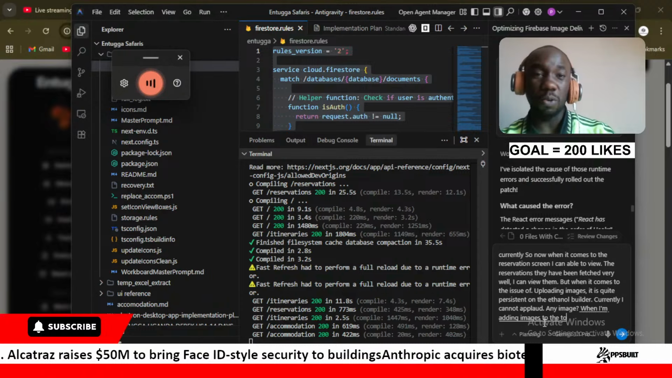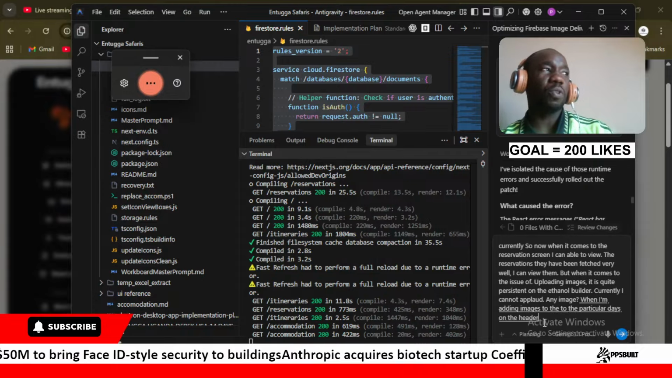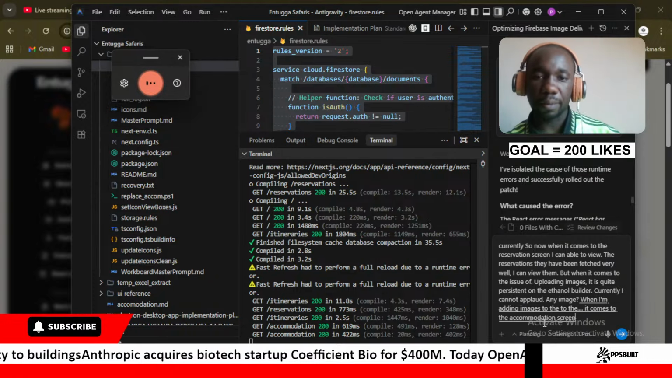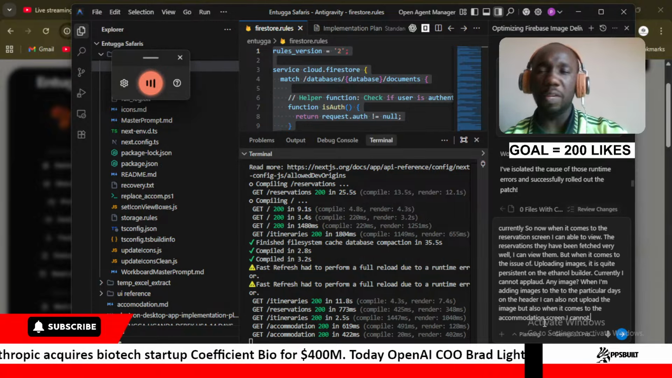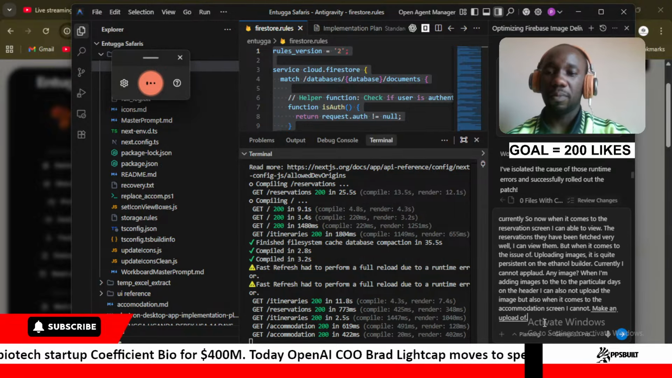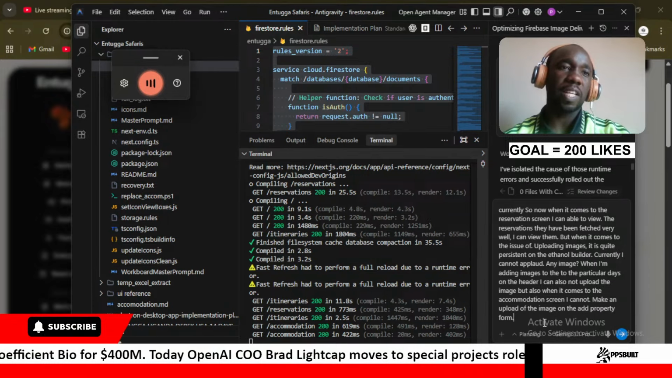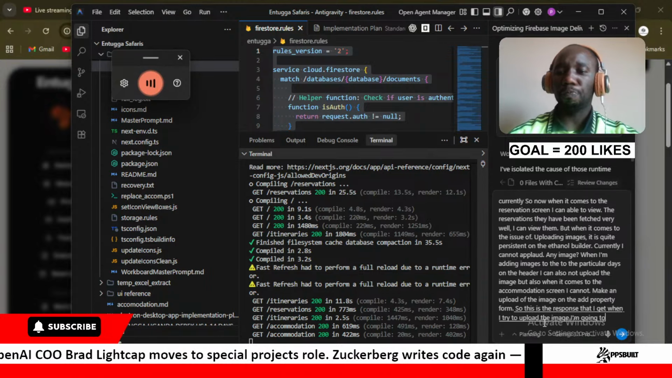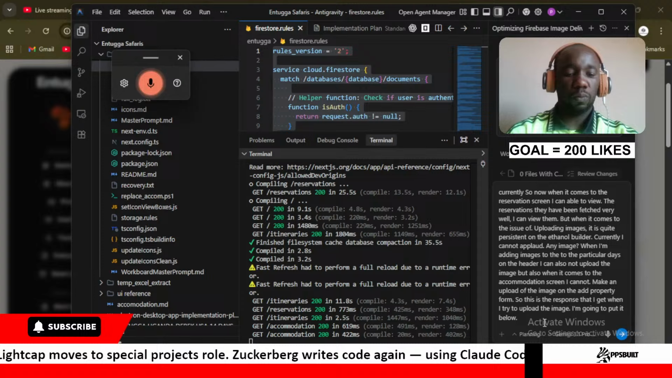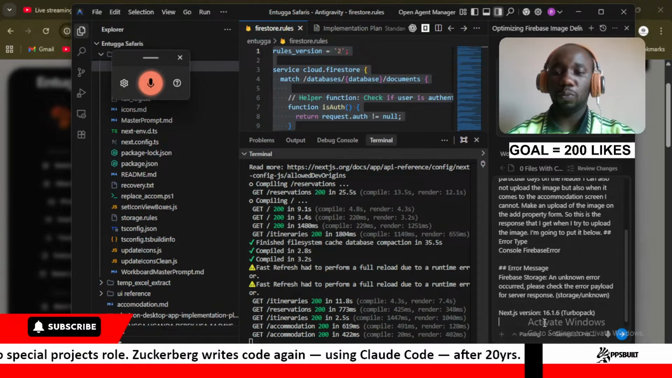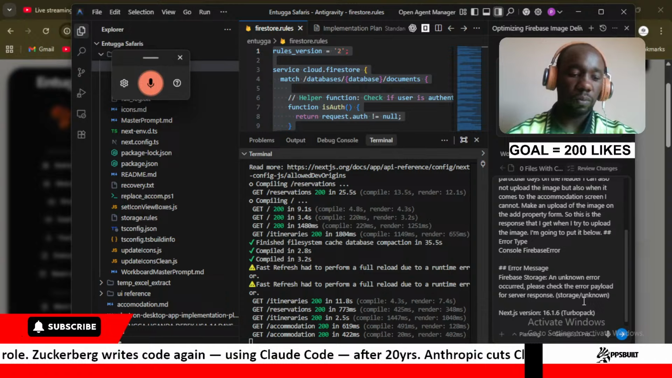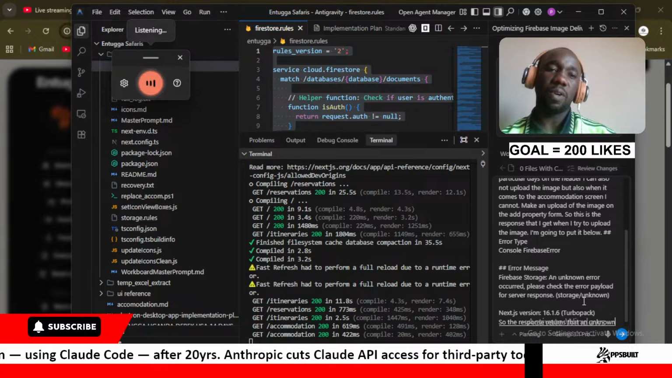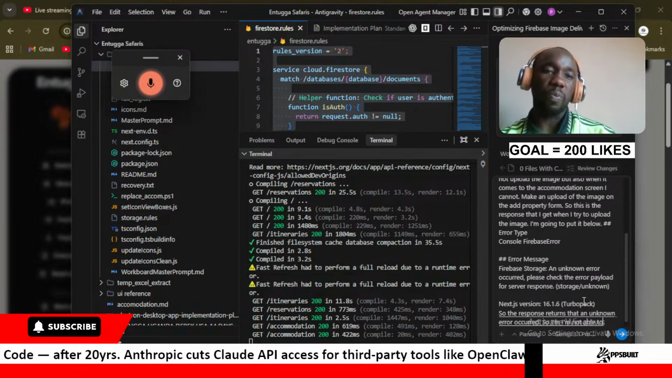I can also not upload the image. But also when it comes to the accommodation screen, I cannot upload the image on the add property form. So this is the response that I get when I upload the image. I'm going to put it below. So the response returns that an unknown error occurred. So I'm not able to even review what occurred.